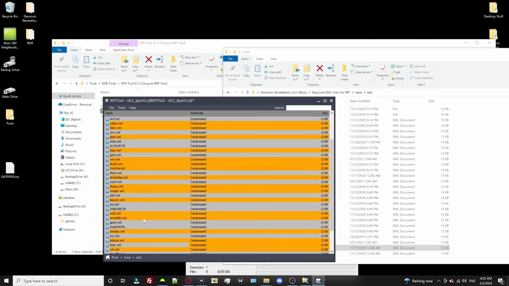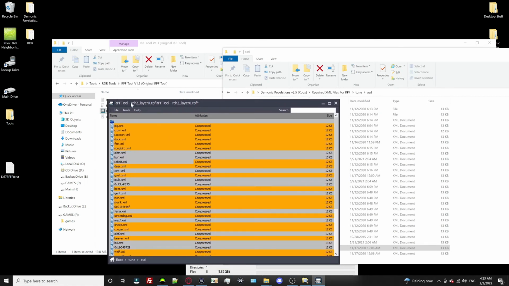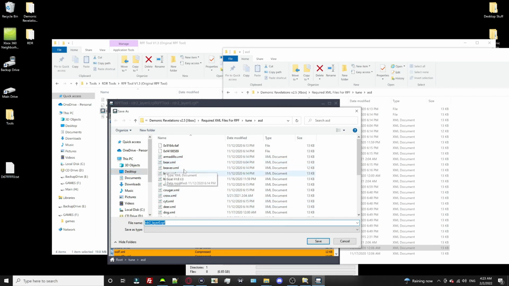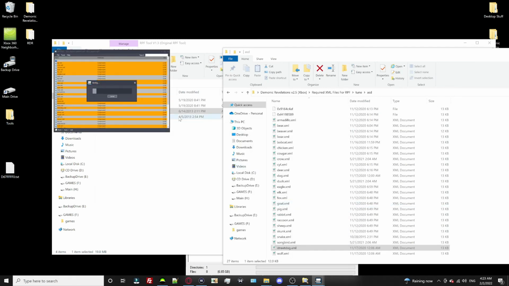Alright, and from this point you are now done modifying the RPF and the old school RPF tool. So just click File and Save, and this is going to forcefully create a brand new layer 0 RPF, so I recommend just saving this new one to your desktop. And this one, the old RPF tool actually saves RPFs pretty fast.